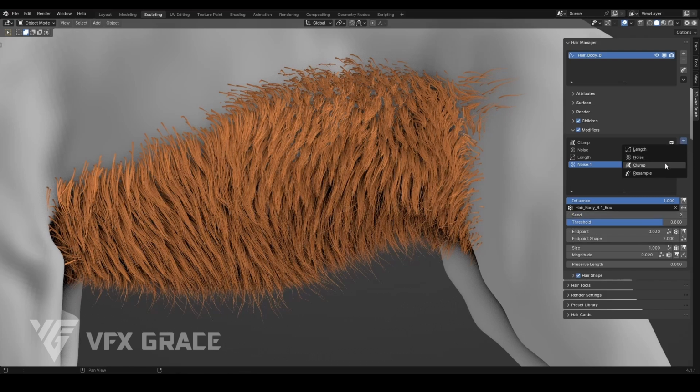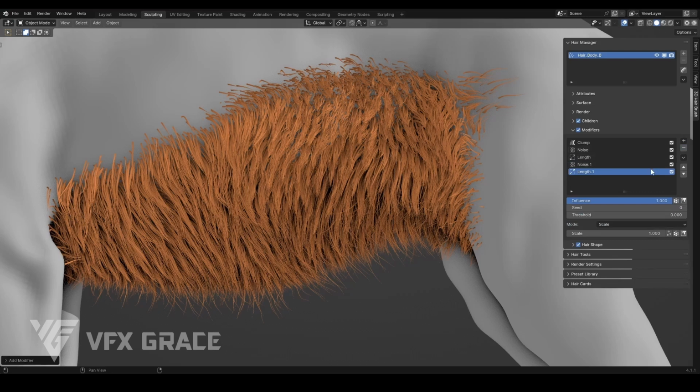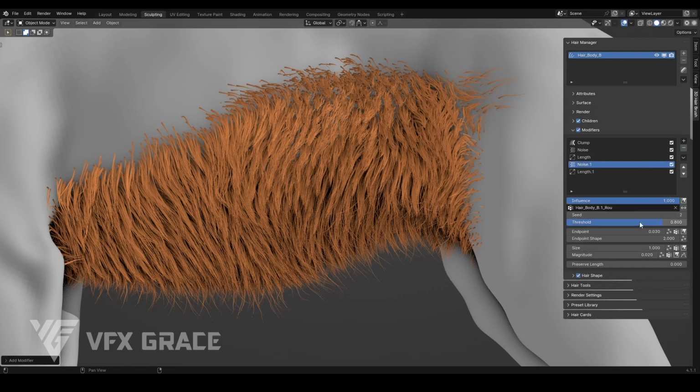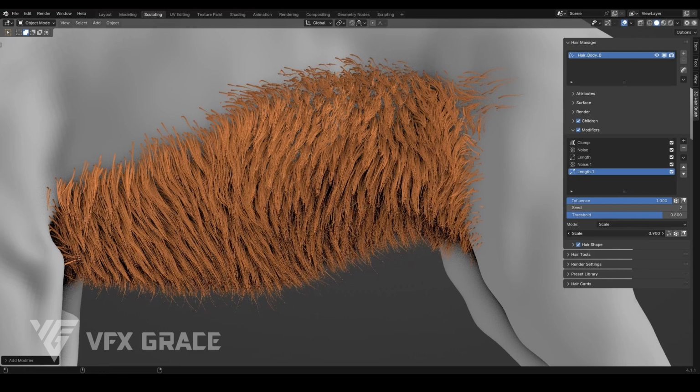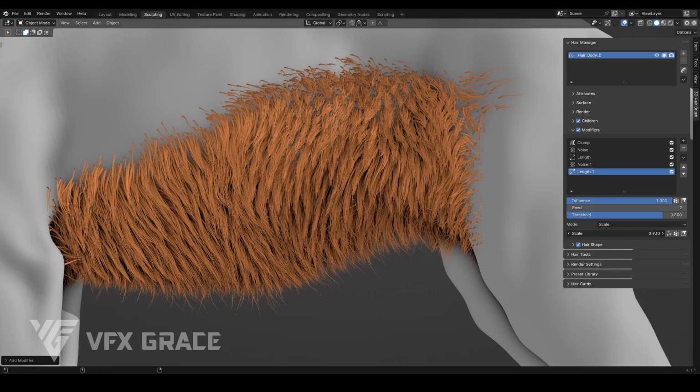First, add a length modifier. By default, the length modifier affects all the hair. If we only want to affect the stray hair layer, we need to adjust threshold and seed of the length modifier and noise modifier to make them match. Then we can adjust scale to control the hair length. Matching threshold and seed across modifiers allows you to control specific hair regions effectively.